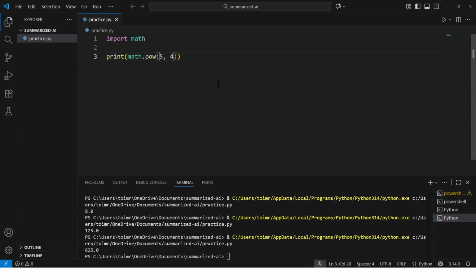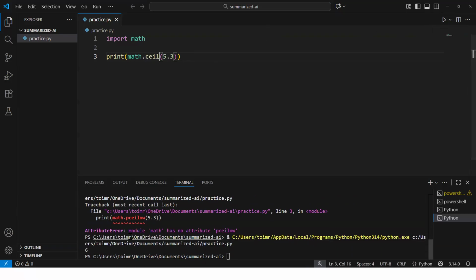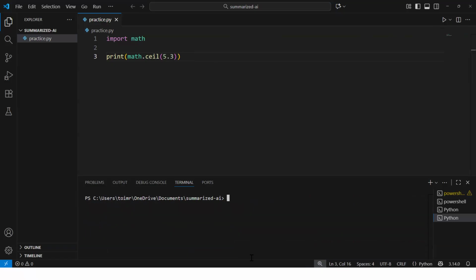We have one more function, ceil, to round up to the nearest number. So let's try that ceil. And if I have 5.3, it will be rounding up. Okay, sorry, there's a typo. Now, if I try ceil, it will give 6, the nearest number up. Now, if I try 5.8 also, it is going to be 6.